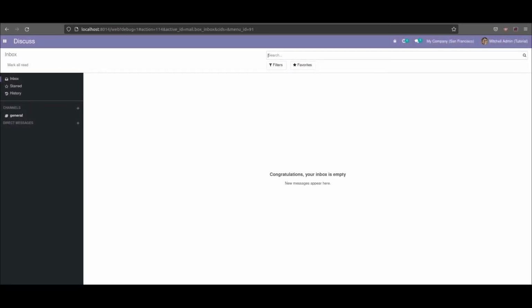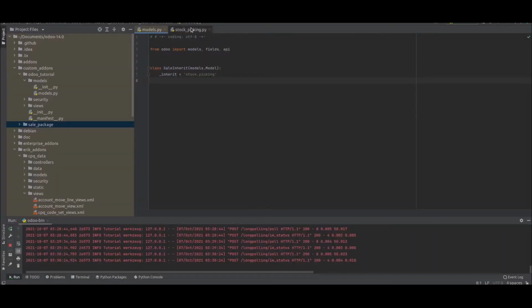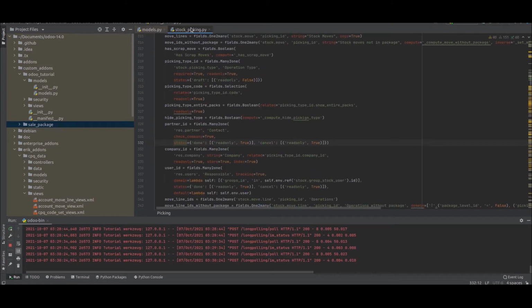Hi all, today in this video I'll be showing you how to change a related field in Odoo to a normal field. So let's get into it. For the video purpose, I'll be demonstrating with a field inside our stock.picking, that is the company ID. I'll be changing that company ID field into a normal field.